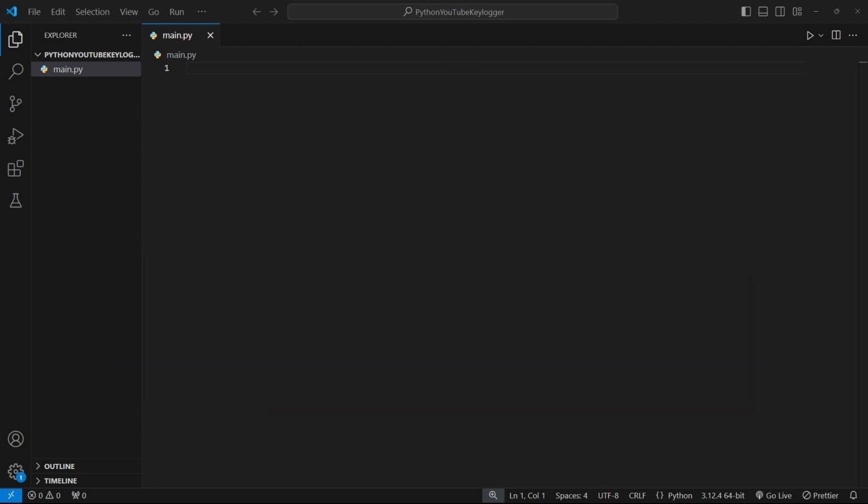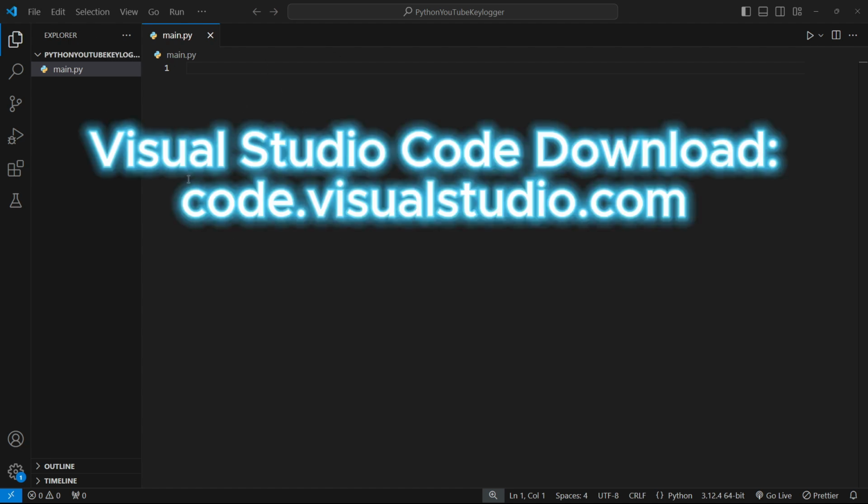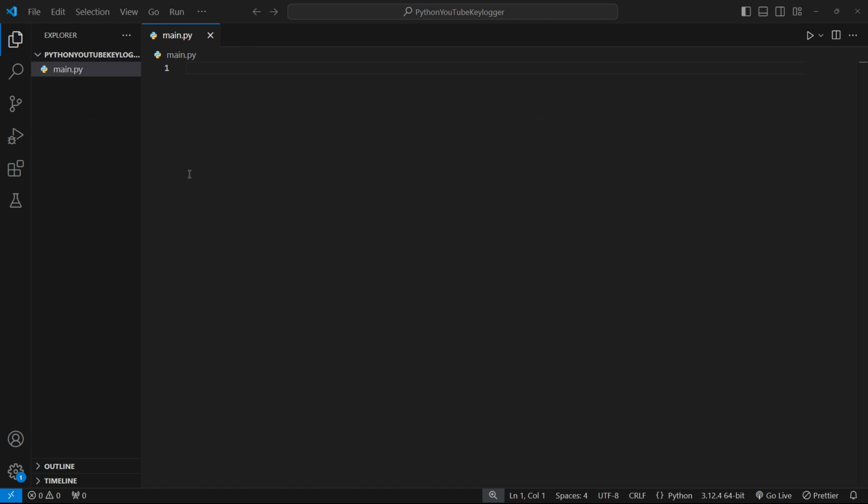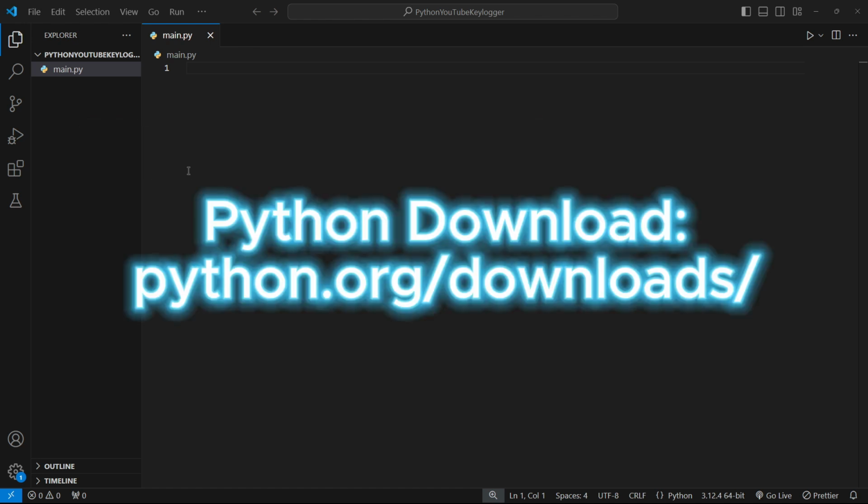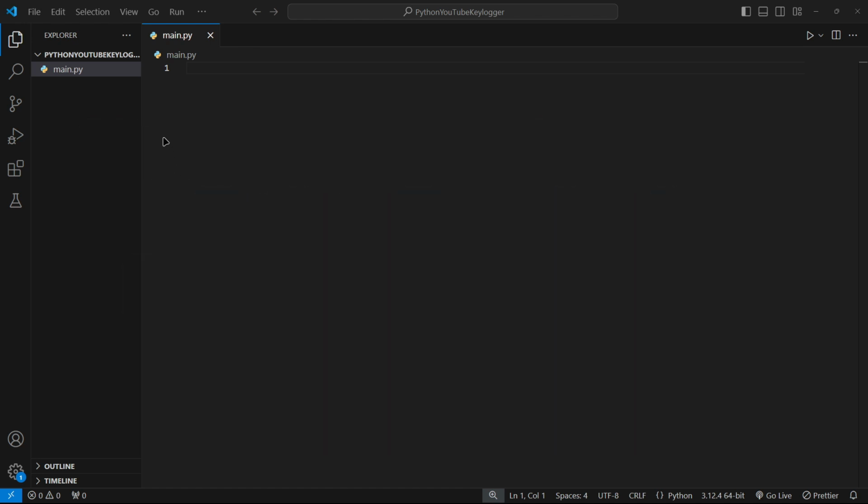So to set up our environment, first we're going to need Visual Studio Code. That should be the first link in the description. Next, we're also going to need Python installed. So make sure to install that. That will be the second link in the description. And we're going to be using the PyInput library to monitor the keyboard input. So I'll show you guys how to do everything in a moment.